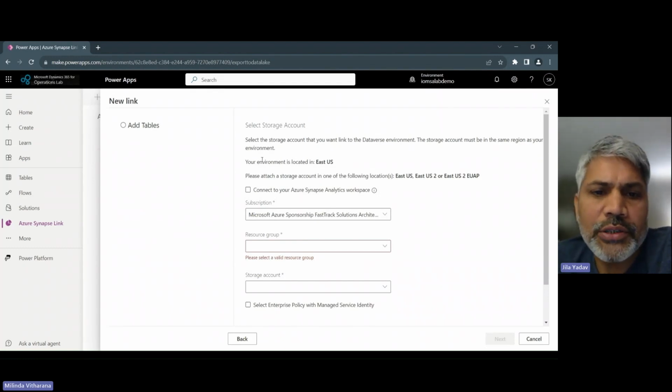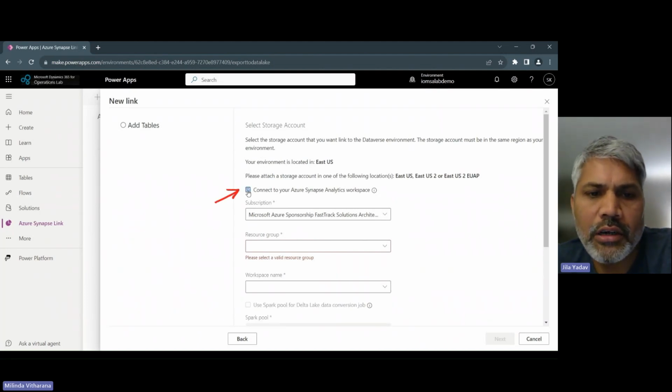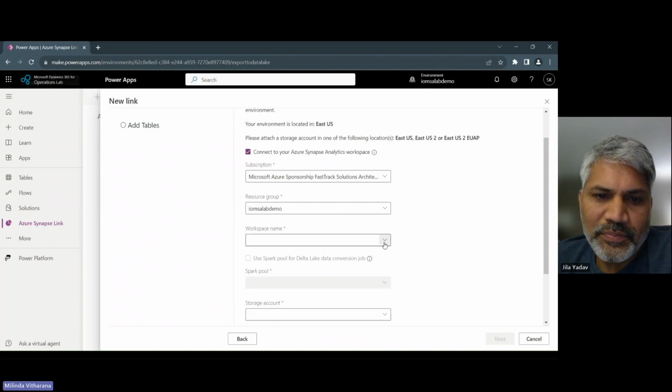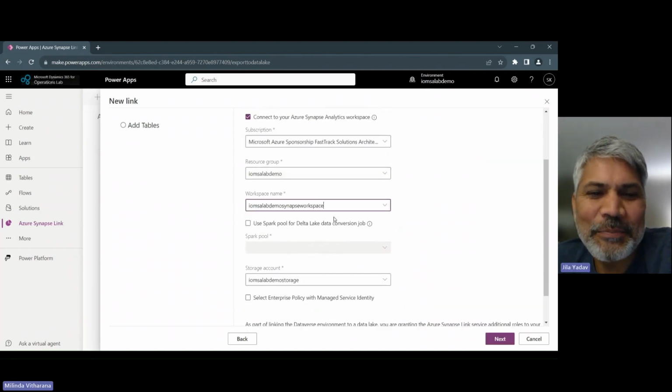Essentially, there are two options here. The first option is the Delta Lake, or Delta Parquet format, which we are going to talk about here. If you are using the Delta Lake format, you have to click on connect to Azure Synapse Link workspace, and provide the resource group and your workspace name. I'll give it a minute to come to that section, and then you'll select the Spark pool here.